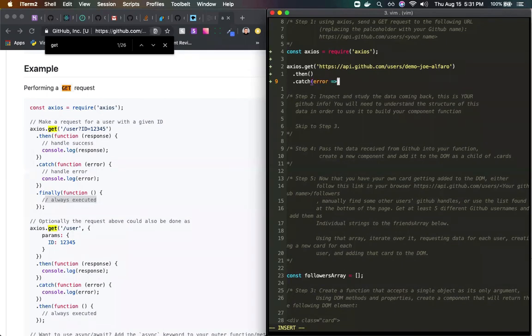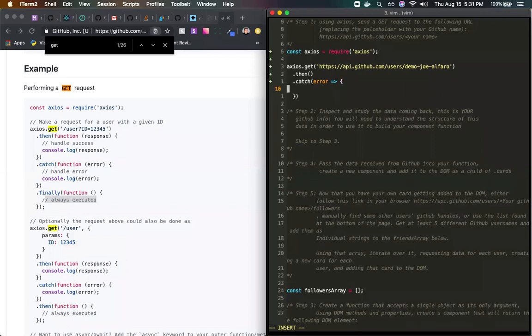Catch will give you back an error. So that's where I'm getting error from. And all we're going to do is console.error that error. And then for the .then, I don't know what I'm expecting back yet. So this is kind of the point where we're just poking around with this API and seeing what we get. So let's call it response, and let's just console log that.